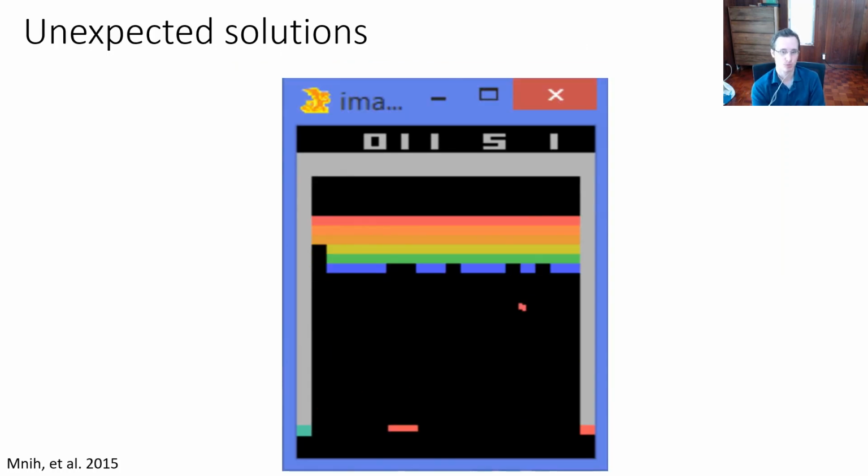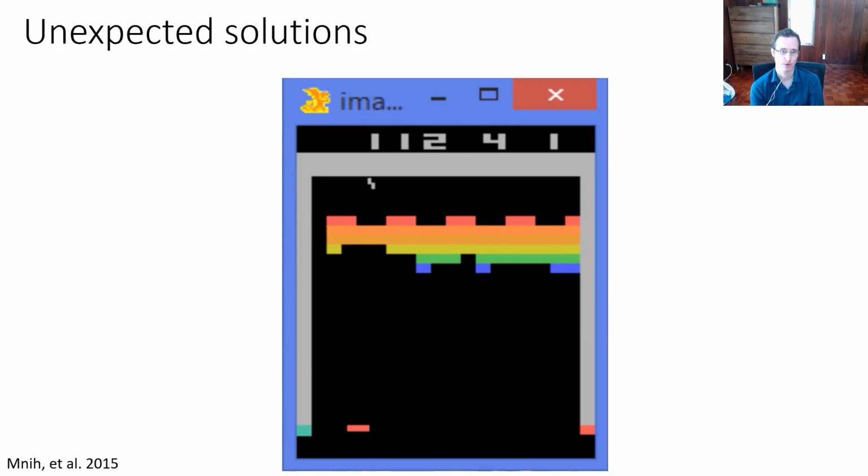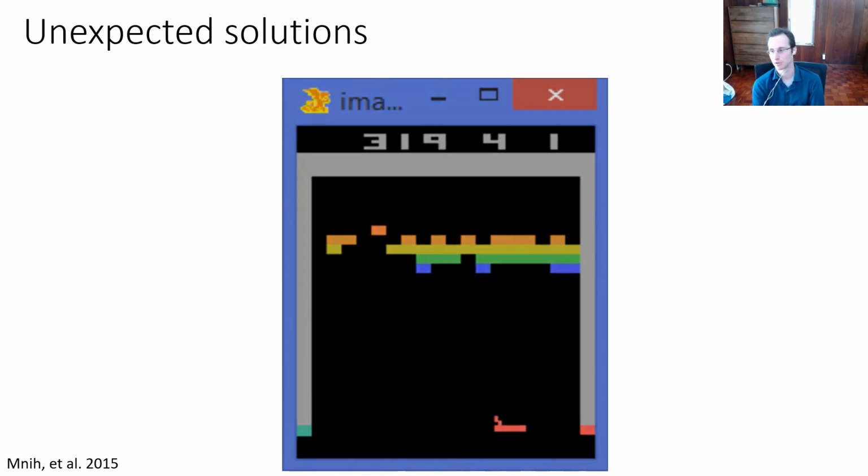The other thing that reinforcement learning is great at is coming up with unexpected solutions. I alluded to this before with the AlphaGo example. Here's another example which you'll actually implement in your homeworks, where a Q-learning algorithm is learning to play Atari and discovered the strategy that if you bounce the ball up over the bricks, then it will bounce around and you'll get lots of points.